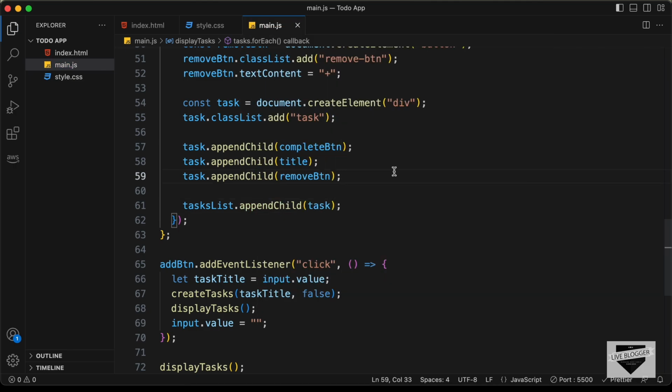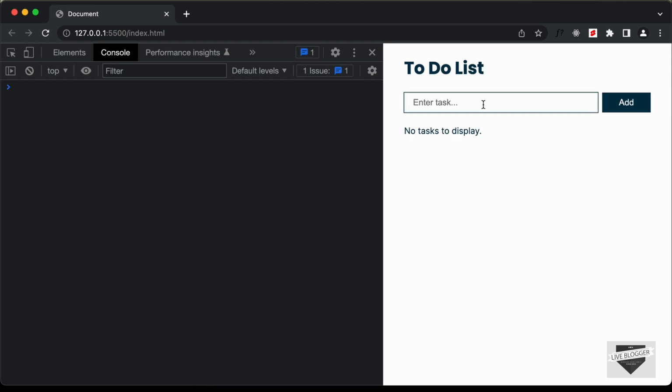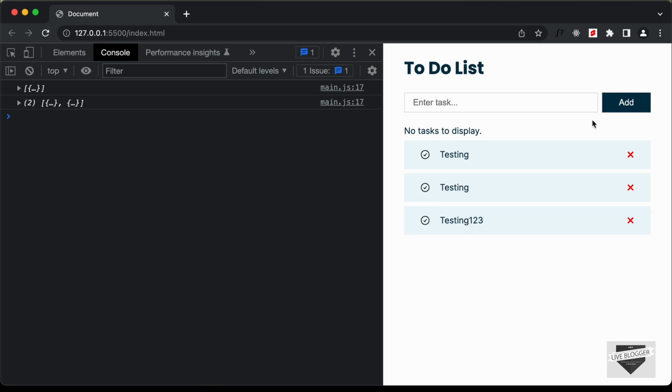Right now let's go back to our design and let's see whether everything works alright. So let's type testing and let's click on add, and here we can see that the task has been added. Now let's type testing 1 2 3 and add. Now we can see that we have testing added once more, and then we have testing 1 2 3 displayed over here. So the previous task is also added once more.